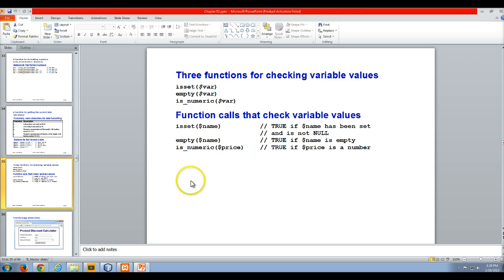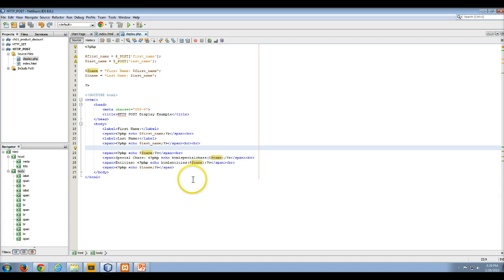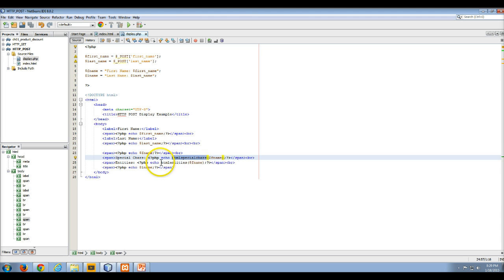There were two other functions that I want to talk about. One is the htmlspecialchars function, and the other is the htmlentities function. Both of these two functions are used quite often to prevent XSS attacks, the cross-site type of attacks.